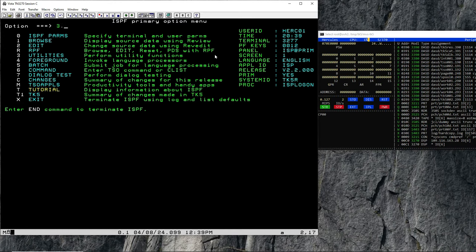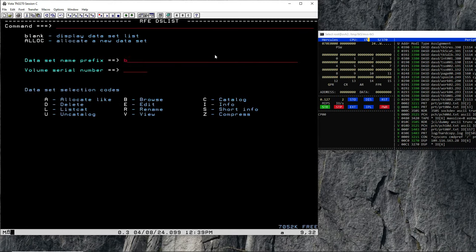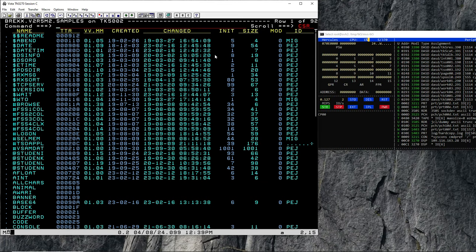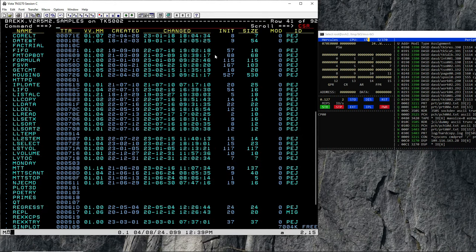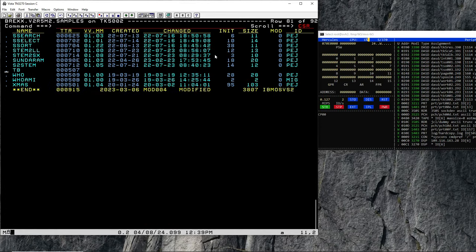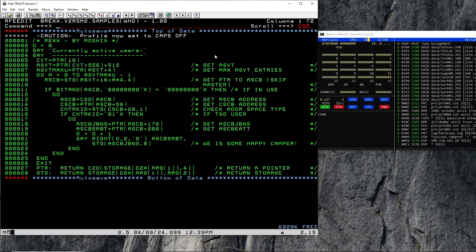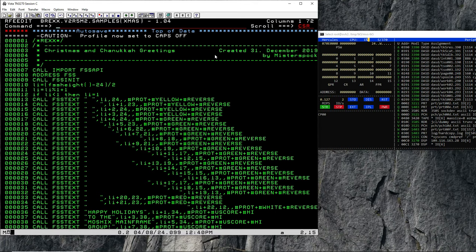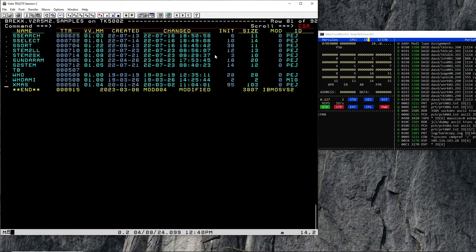So I know that somewhere here we have a BREXX samples directory. I think that's where I'm going to put it. In this directory there are already a couple of programs that are part of the BREXX distribution that I contributed. Let's see if we can find one. I think this is by me, and this is by me. And I think even this is not by me. This is by Mr. Spock, the maintainer of the Discord channel, where you'll find hundreds or thousands of like-minded mainframe enthusiasts. So I think I'm going to put it in here.